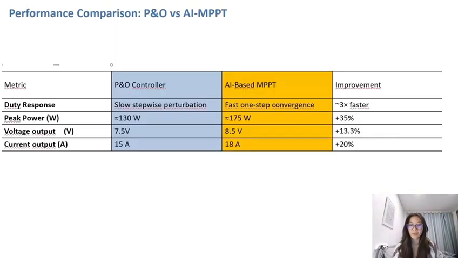Compared to the traditional P&O controller, the AI-based MPPT offers faster convergence, higher peak power, and reduced voltage and current ripples, resulting in more stable operation, greater energy output, and improved system reliability.